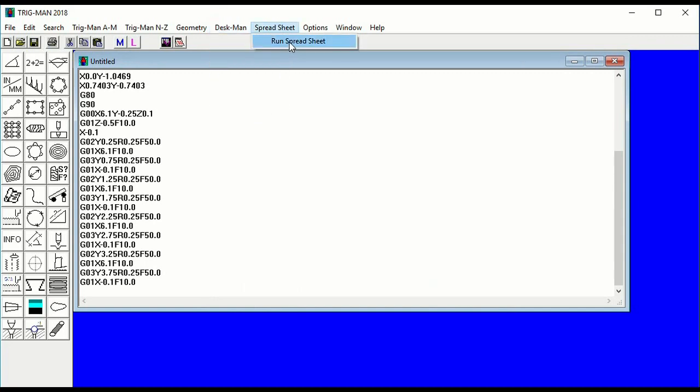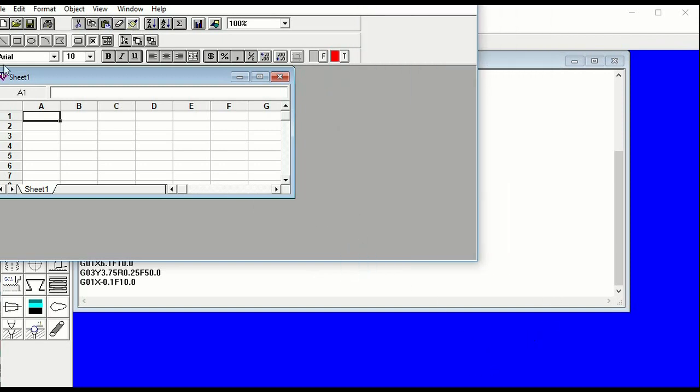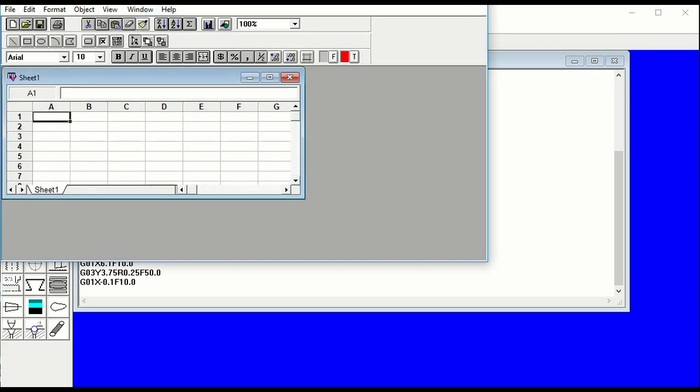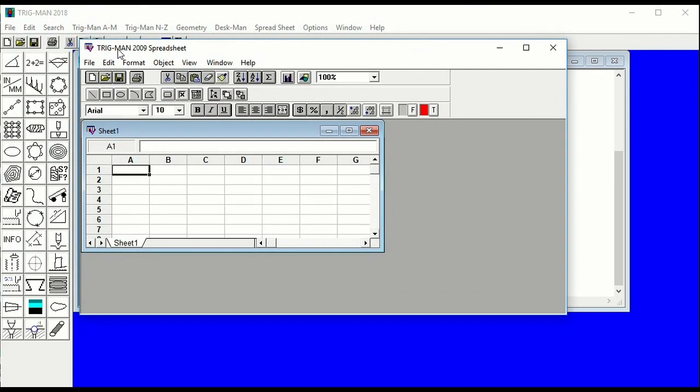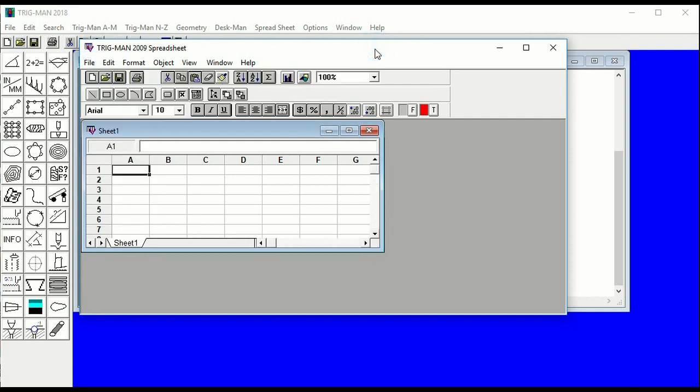And then there's the spreadsheet, which is nowhere near as powerful as your typical Excel or other spreadsheets, but we preload it with a couple of good templates that are useful in the shop, from things to help you with job costing or inspection, X-bar R charts for inspection, and that's pretty much it.